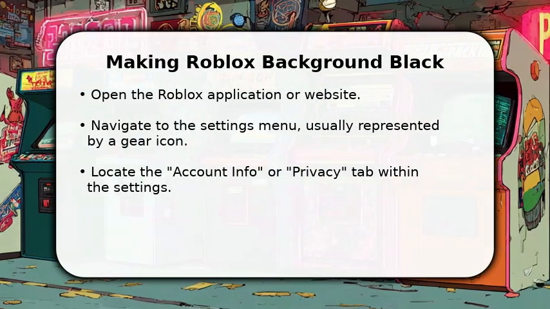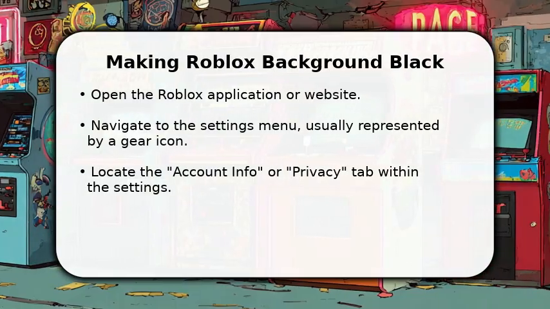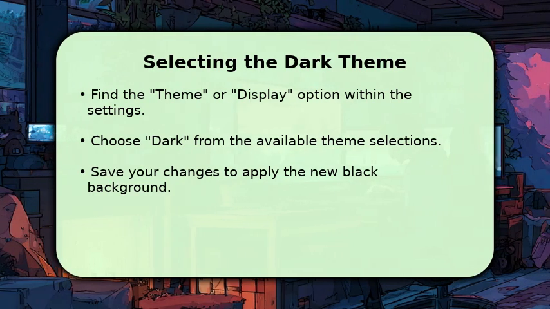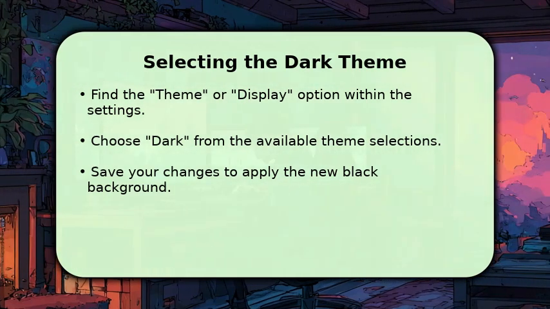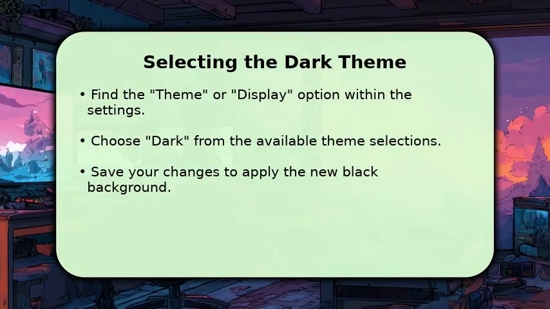Once inside, you'll need to navigate to either the Account Info or Privacy tab to proceed with changing your display theme. After reaching the correct tab, search for an option labeled Theme or Display. You will likely see choices like Light and Dark. Select the Dark option to initiate the black background.